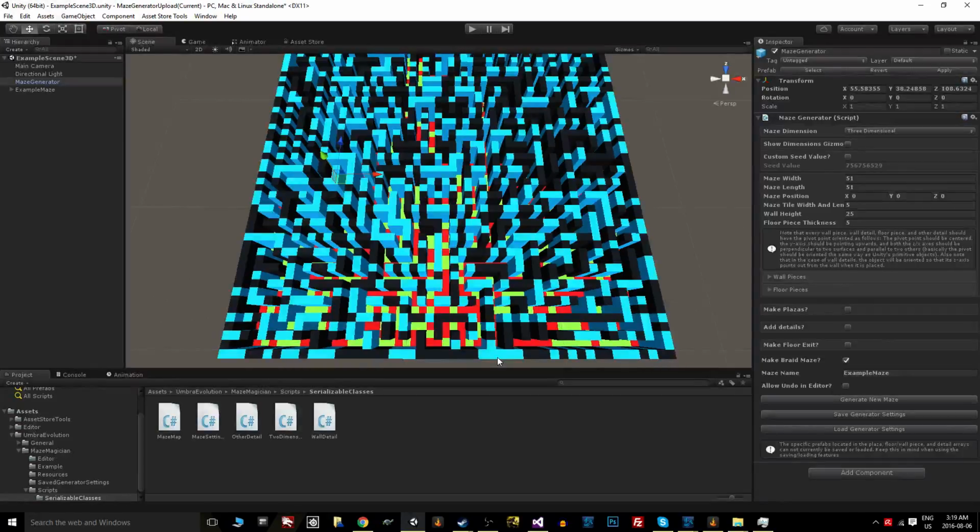So it's kind of a sadistic move on a developer's part, but maybe I play too much Dark Souls, but I kind of appreciate that. Braid mazes are actually my favorite way to generate mazes with this tool, so take that as you will.